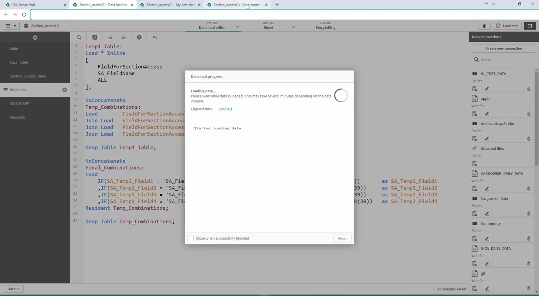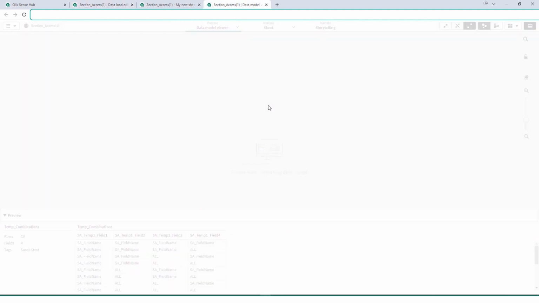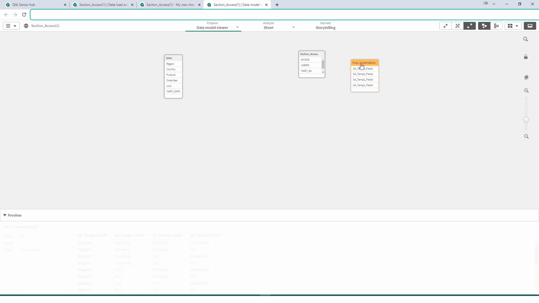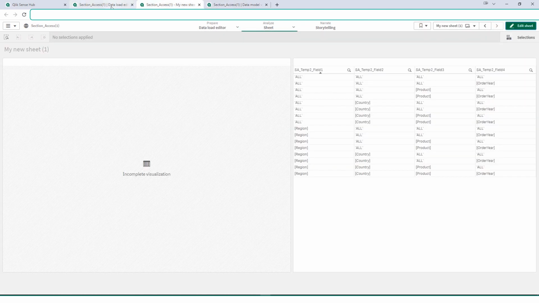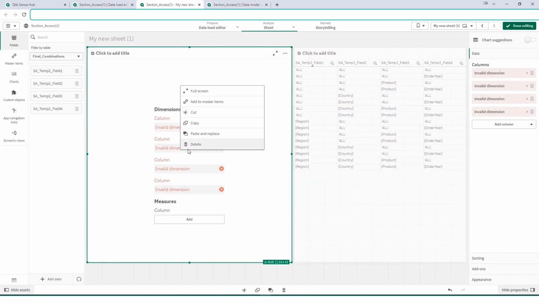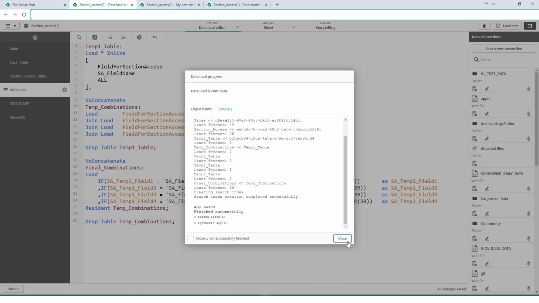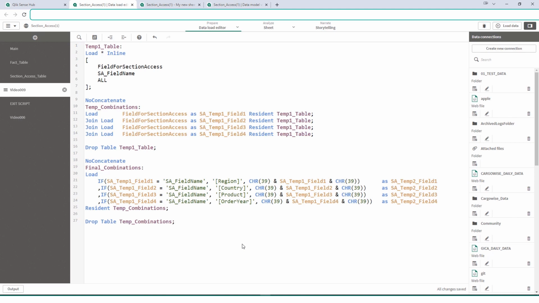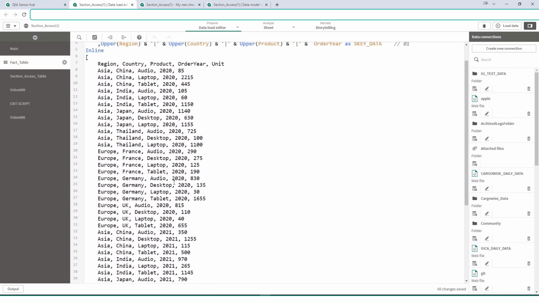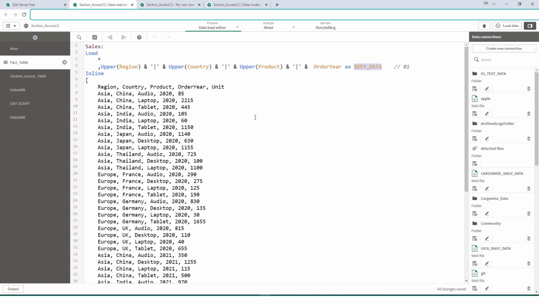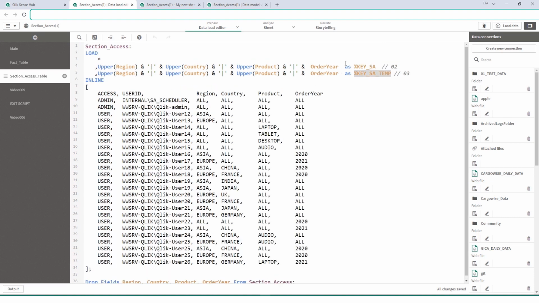And we can see from our data model that we now have only the final combination table. The temp1 we have deleted, and it now has 16 combinations. I don't need this one, so I can remove it now. The next step is to create a link table, and that link table will join with the fact table by key data and with the section access table by key section access.